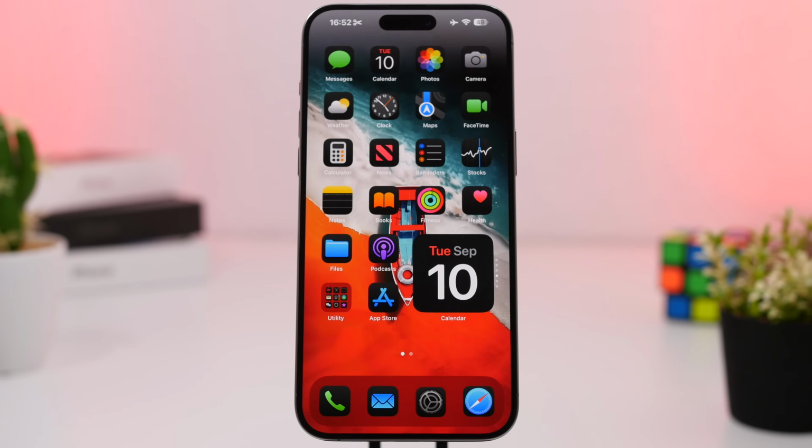So that's basically it for this video, guys. These are the 10 things that you need to know before you update your device to iOS 18.